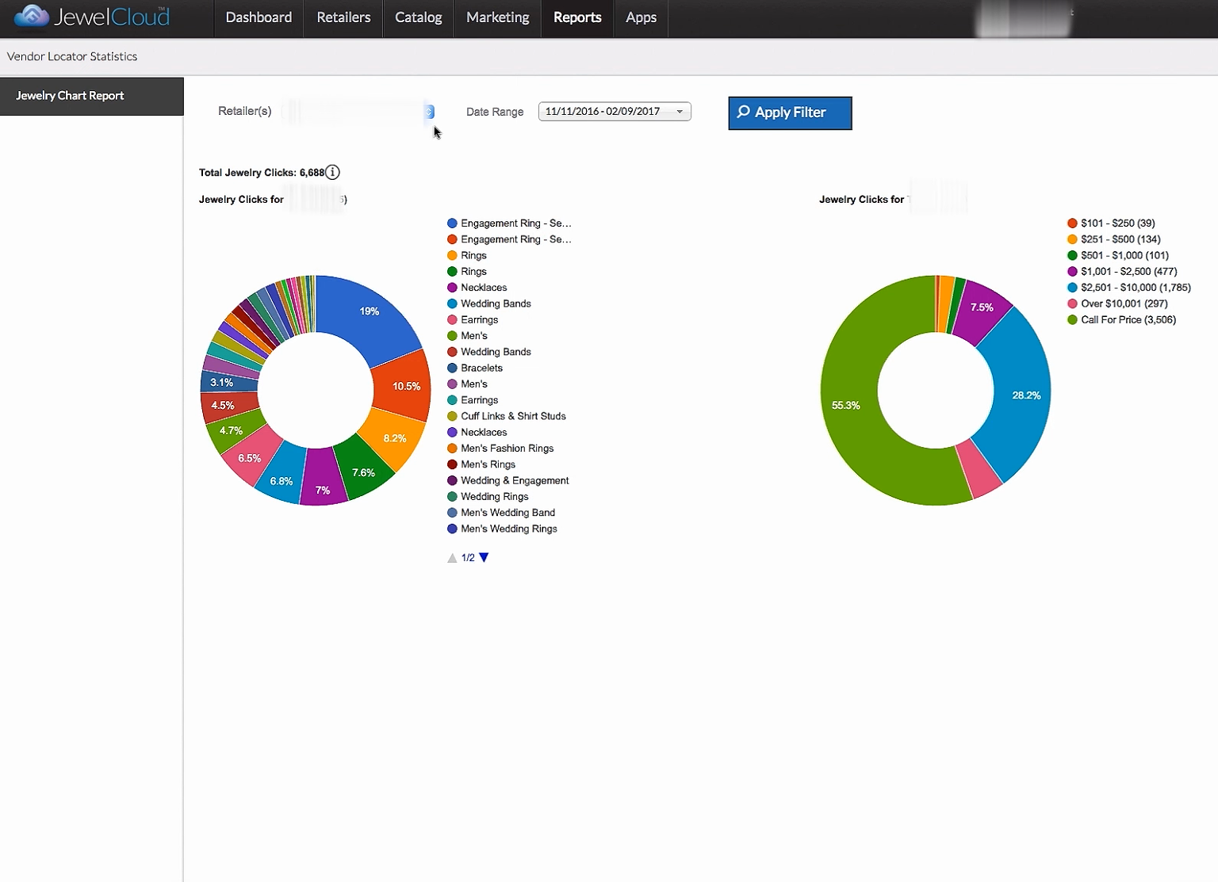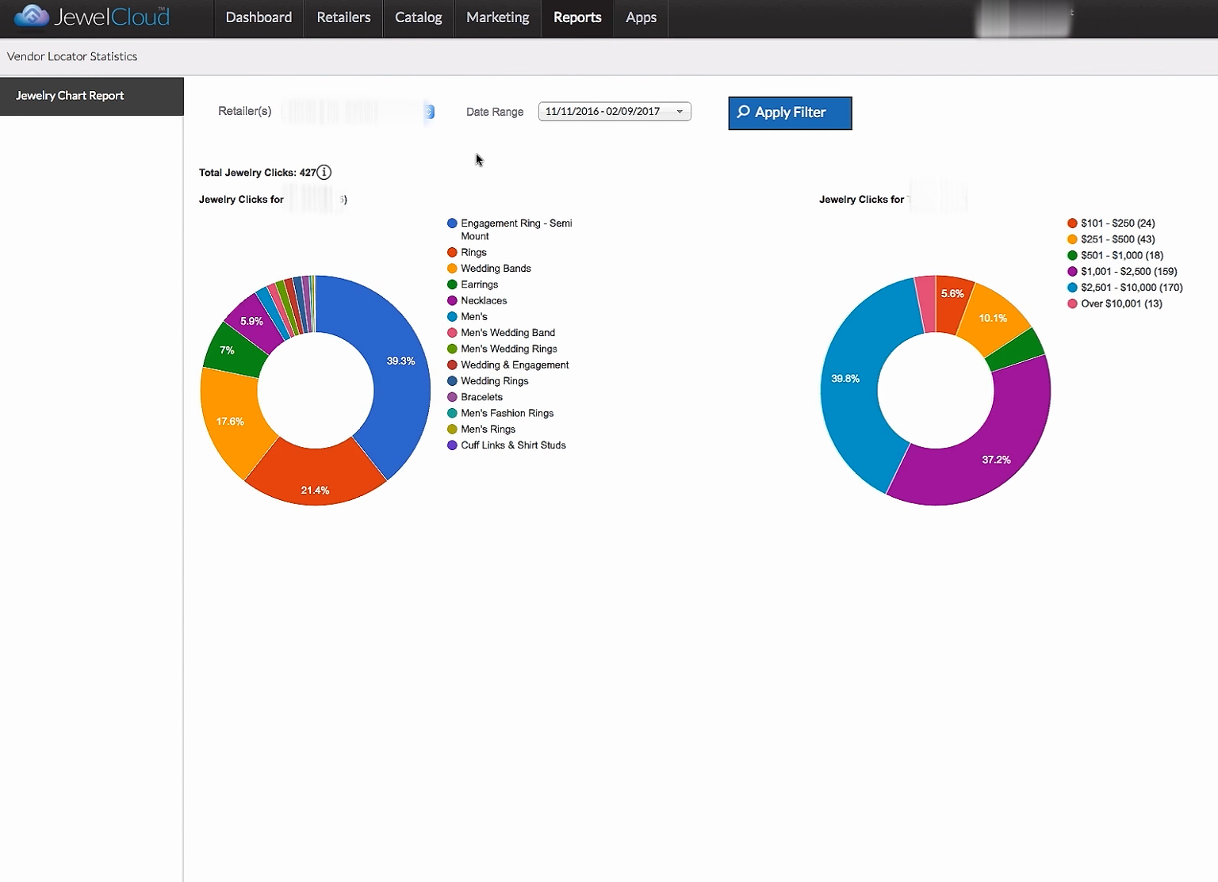So what you can see here on this first drop down is that you can get down into actual retailers to say what is this particular retailer doing for me. And so I'm going to click the filter, apply the 90 days for this one particular retailer, and we're going to look at just the clicks that this retailer has given me as a vendor through the JewelCloud. And we see some interesting data.